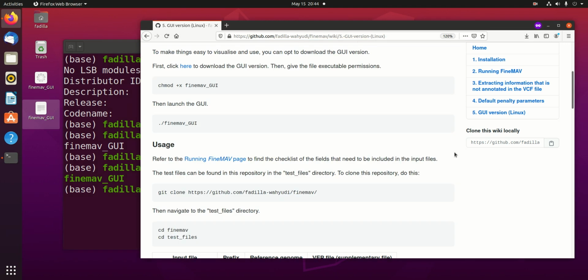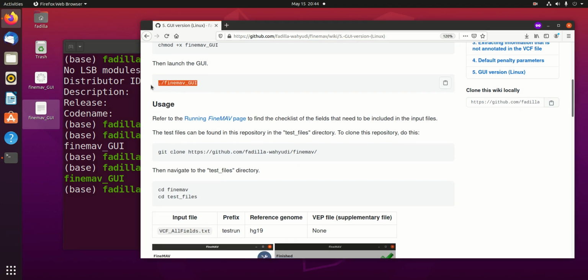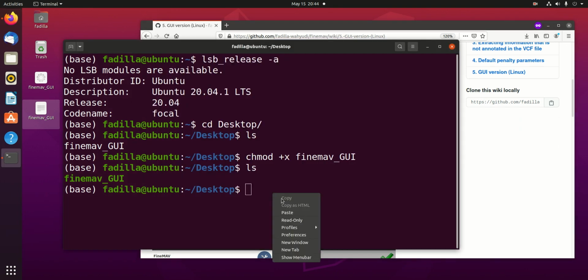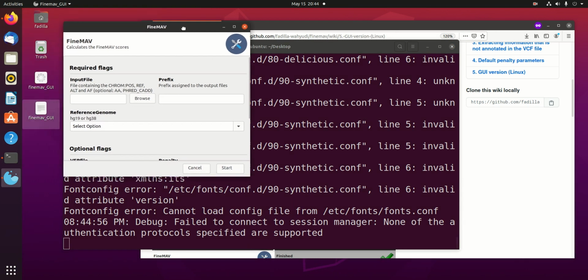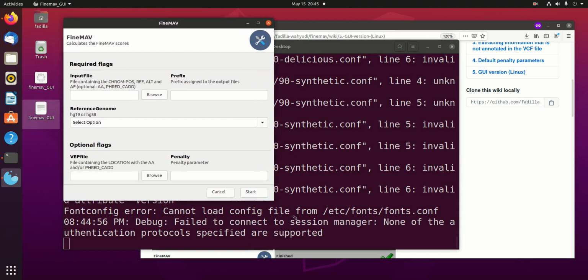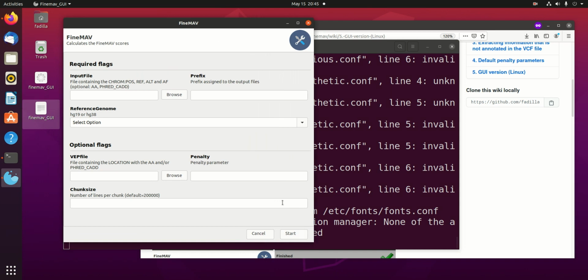Okay. The next part is to launch the GUI. So I'm going to copy this and paste that here. Okay, so this is what the GUI version should look like. I'm going to make it larger so you can see. Over here would be the required flags, like your input file, your prefix, which is the prefix that is assigned to the output files, then your reference genome. And over here below would be your optional flags.